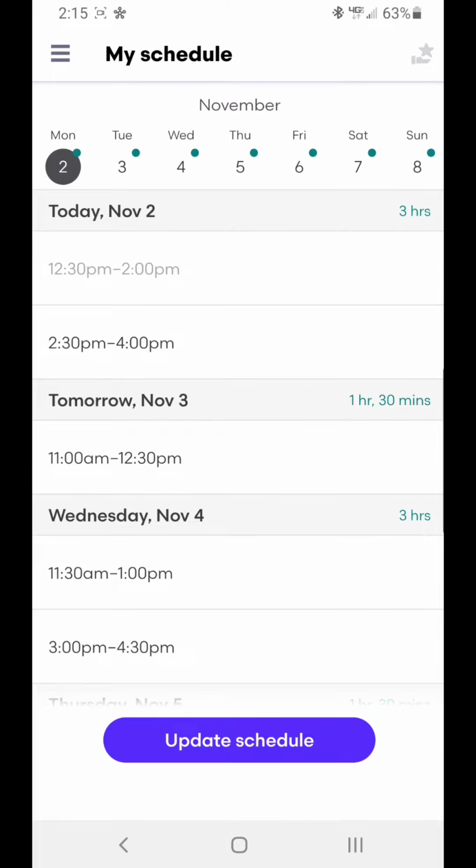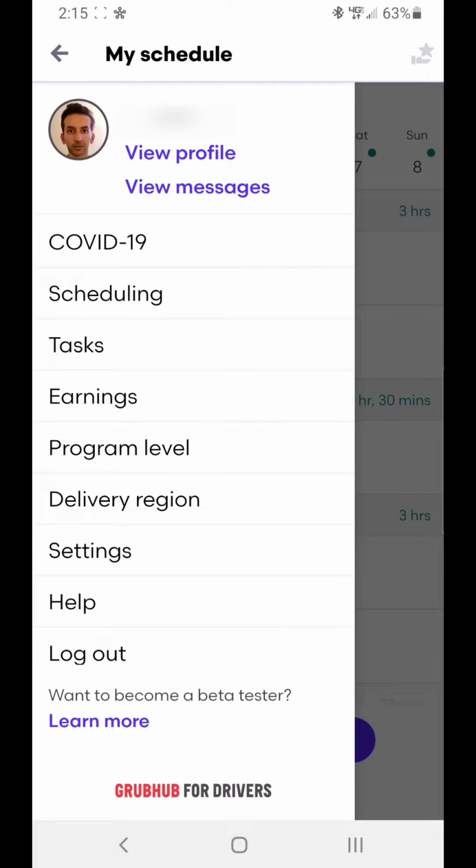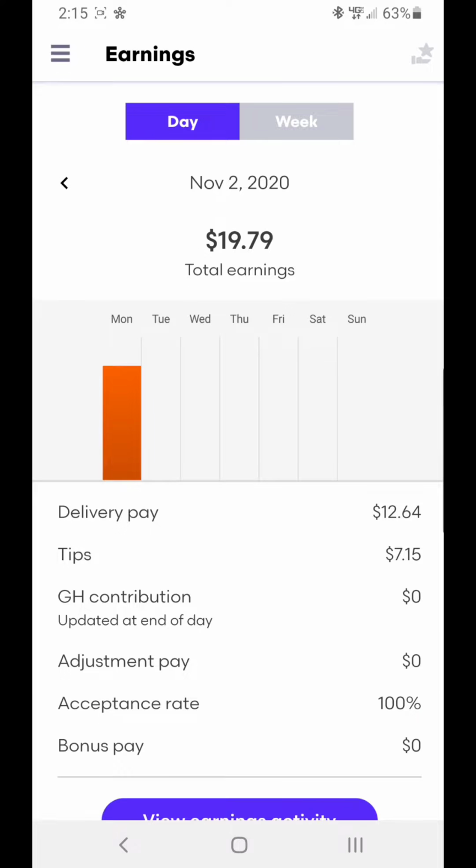So the one that's coming up right now is 2:30 to 4. I've already completed the first one. So the next one is 2:30 to 4. Right now it's 2:15. If I want, I can go online right now and wait, or just wait until the block starts. So let's see here. These are the earnings for today.